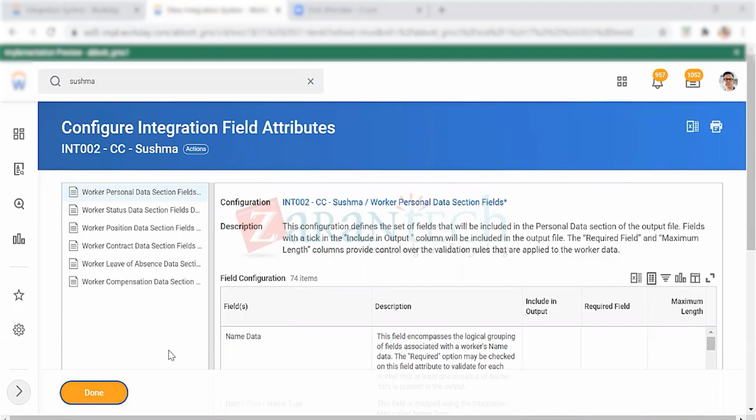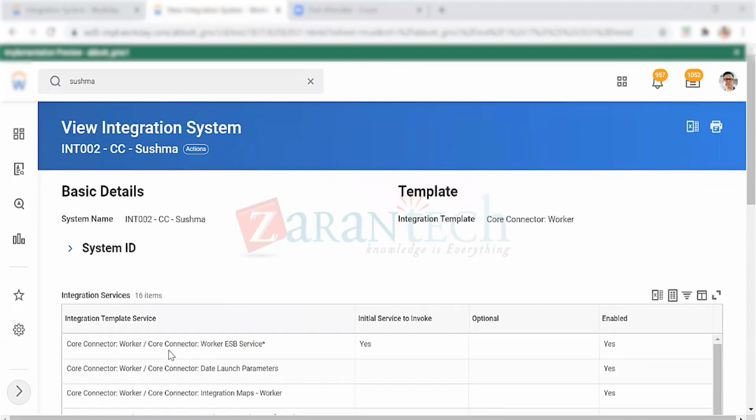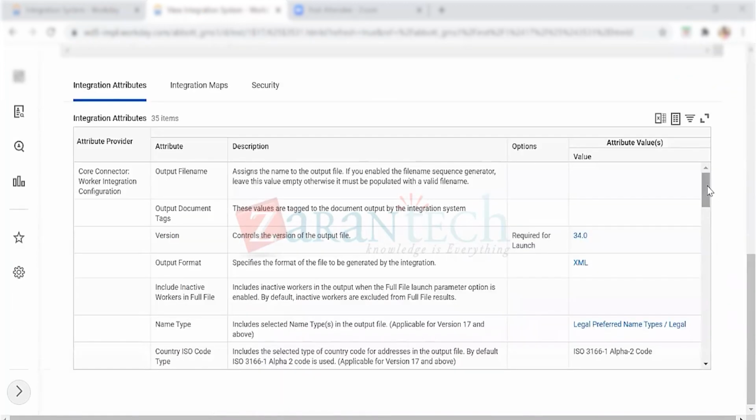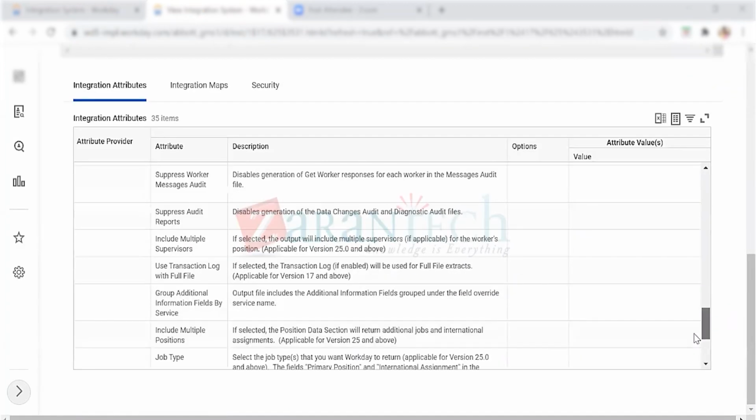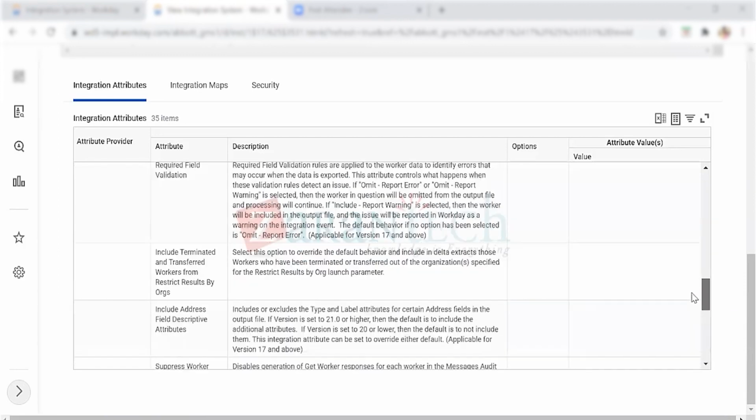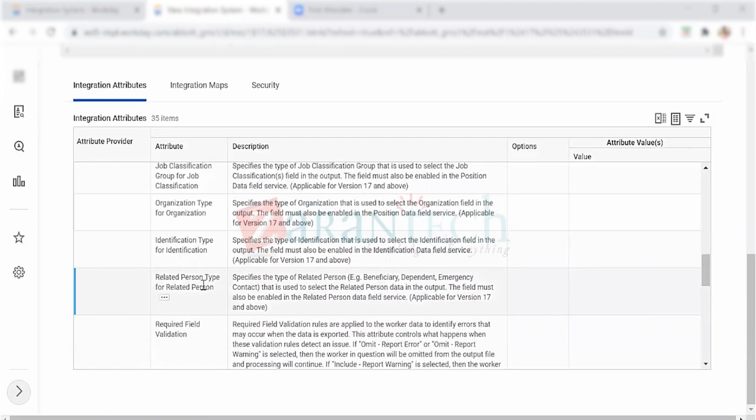So I have all my required fields in my output, but I want initials, which is not there in my services. Okay. Field attribute service, field attributes. See, I didn't enable a few services from the section. I didn't enable the related persons services and all, so it is not coming in the field attributes. Only whichever I enabled.